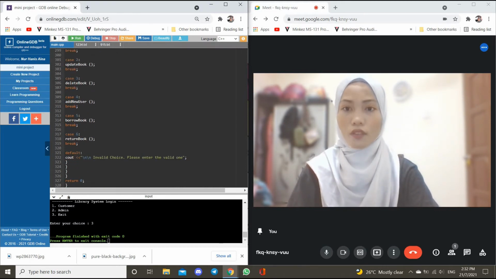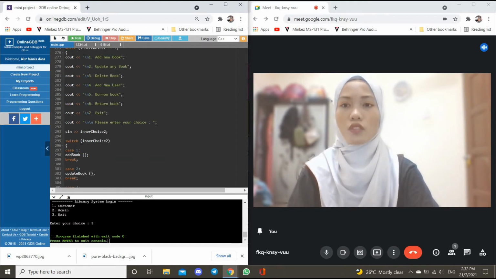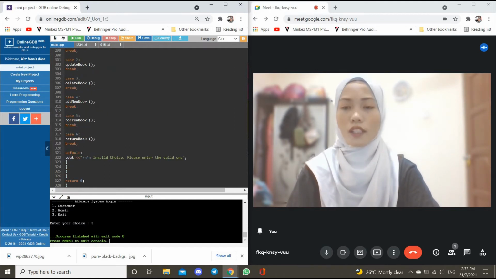If the user enters a number other than these, it will show invalid choice and they need to enter a new one. If the user enters the number 7, the system will exit to the first menu, and then we return 0 to end the int main.